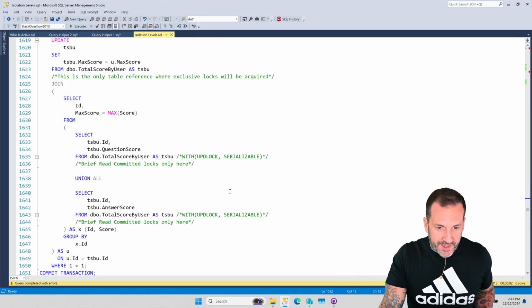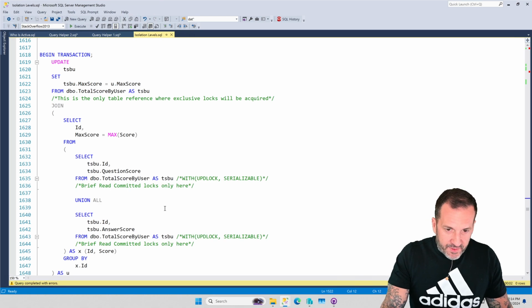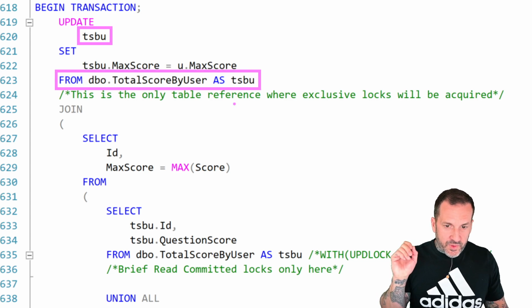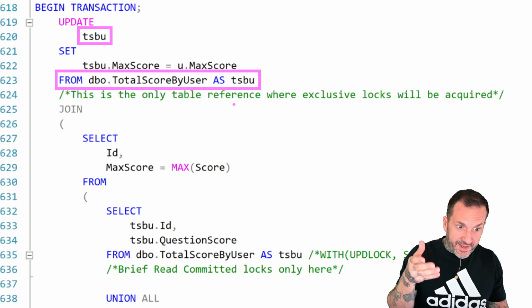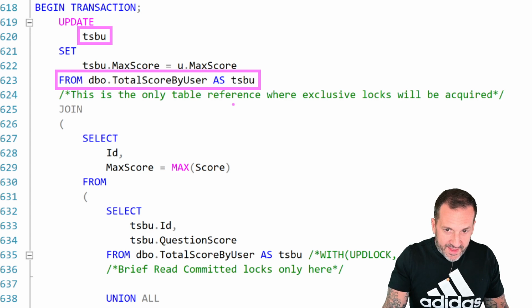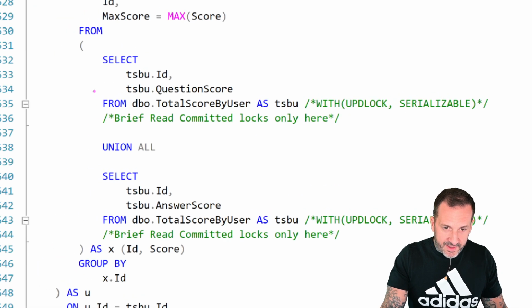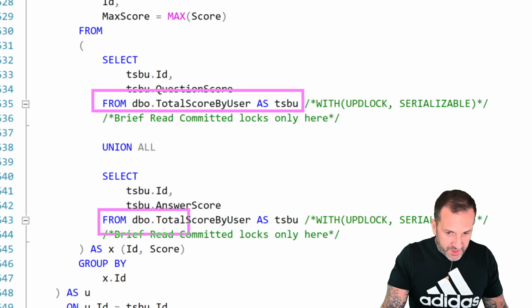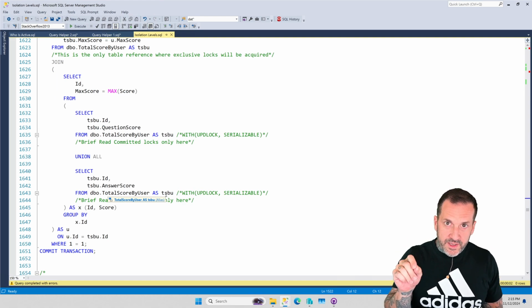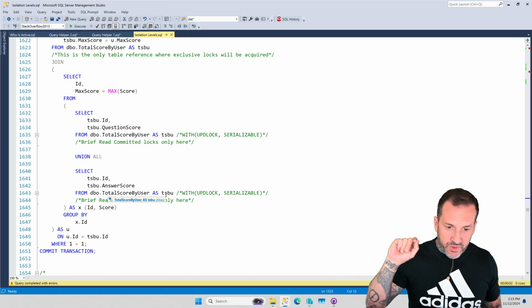Even if we were just to do a straight update, now here we have three references to total score by user. The only one that is actually going to result in locking is this one, right? When we actually do the update, because when this update starts performing its updateness, that's when locks get taken. Before that, when we read that data, or when we read the data from down in here, these are just like in the other examples. These are completely prone to the perils of read committed, the pessimistic isolation level, and absent a transaction and suitable locking hints.